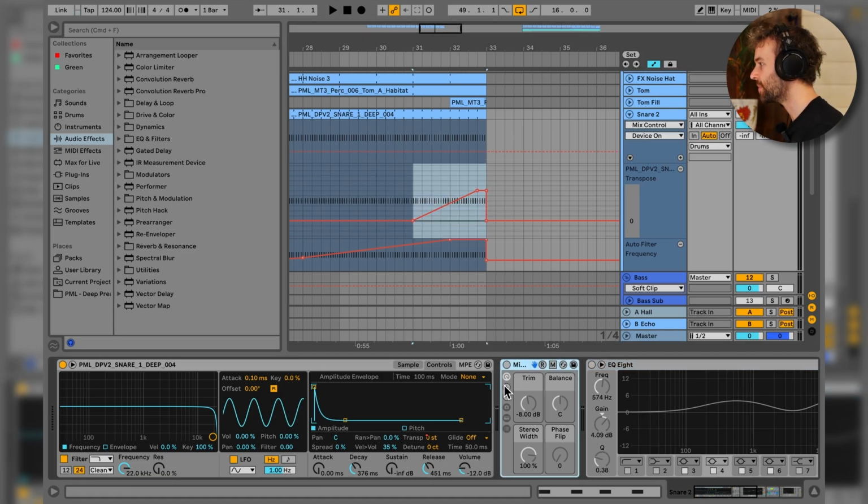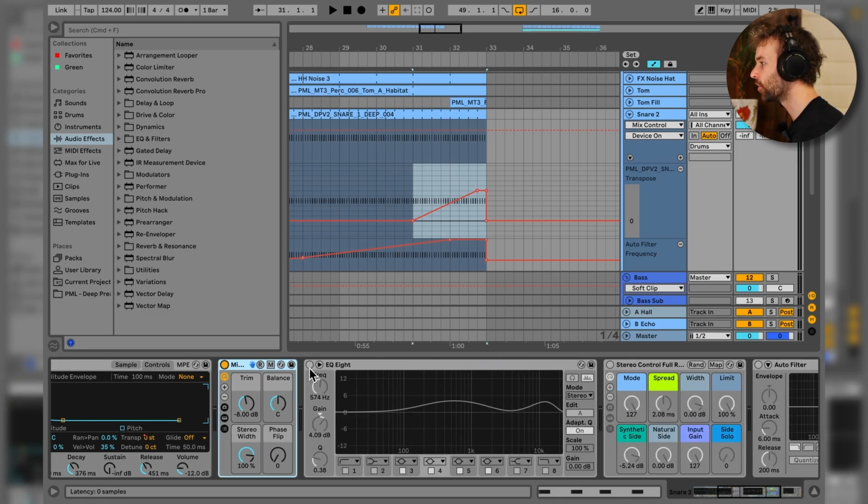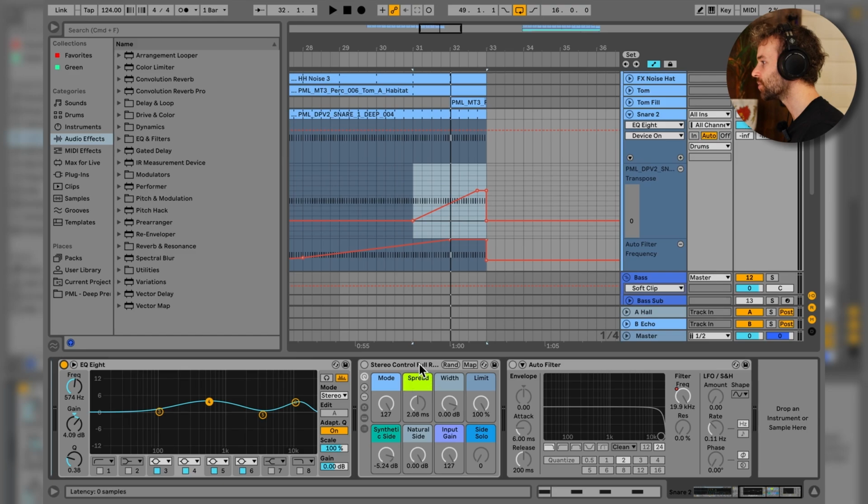Next, we have this mix rack here, which is just, again, bringing down the volume by 8 dB just to control the level a little bit. Then we have that followed up by an EQ8, which is boosting some of these mid frequencies and these high frequencies, followed by some stereo control here, which is just being used to add some subtle stereo width to the sound.